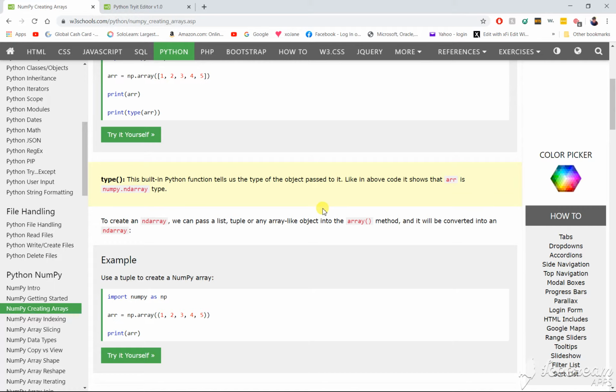type parentheses. This built-in Python function tells us the type of object passed to it. Real quick, I cut off the other video and I came back here. So I'm just literally starting where the other video left off.